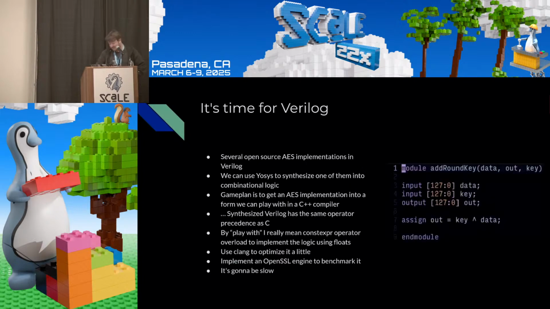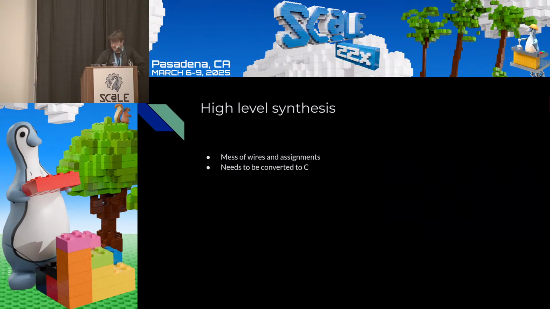Let's talk about Verilog. So you can implement AES in Verilog, use Yosys to synthesize one of them to logic. Basically, the game plan is to get an AES implementation into a form we can play with in Clang. Synthesize Verilog, which, God help us, has the same operator precedence as C. And basically, we can operator overload, use Clang to optimize it a little, implement an OpenSSL engine to benchmark it, and go a little bit insane in the process.